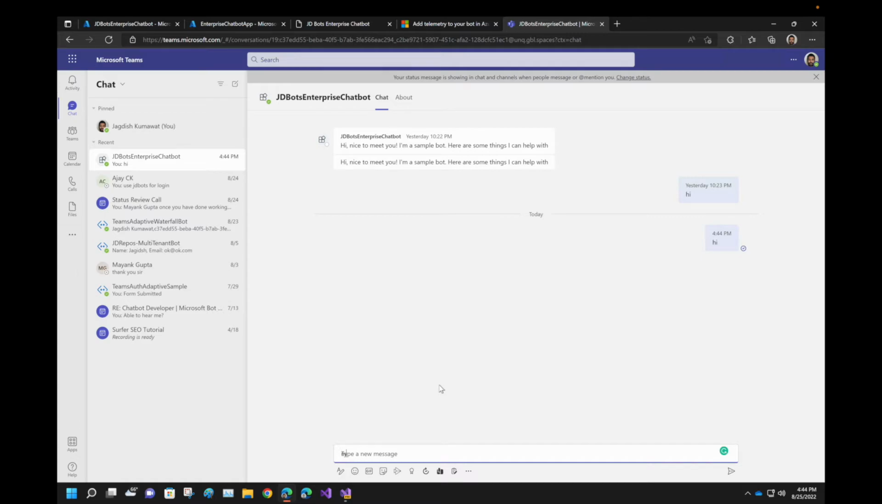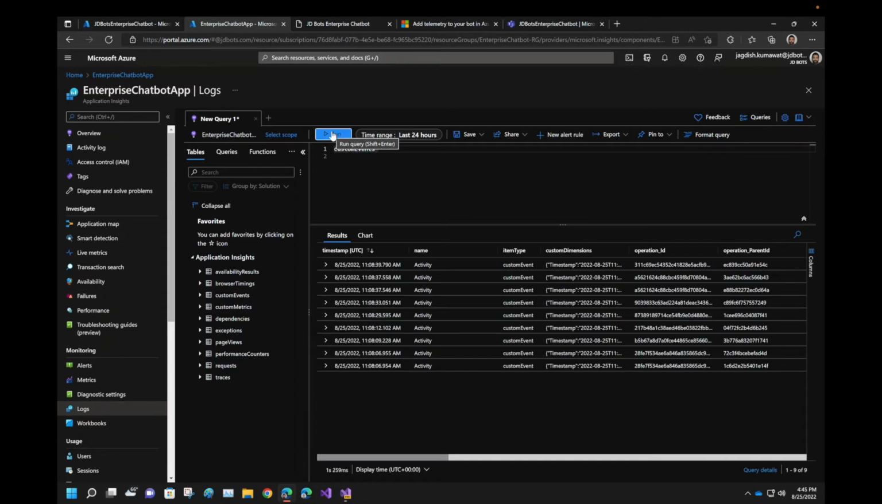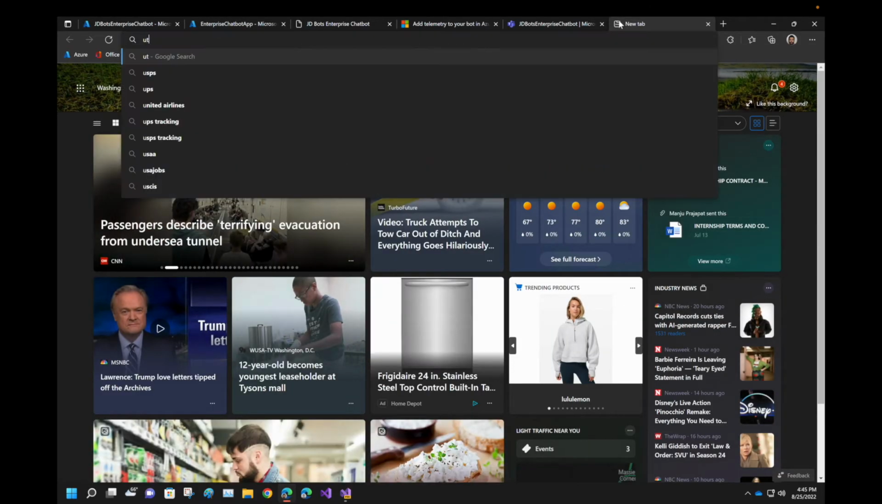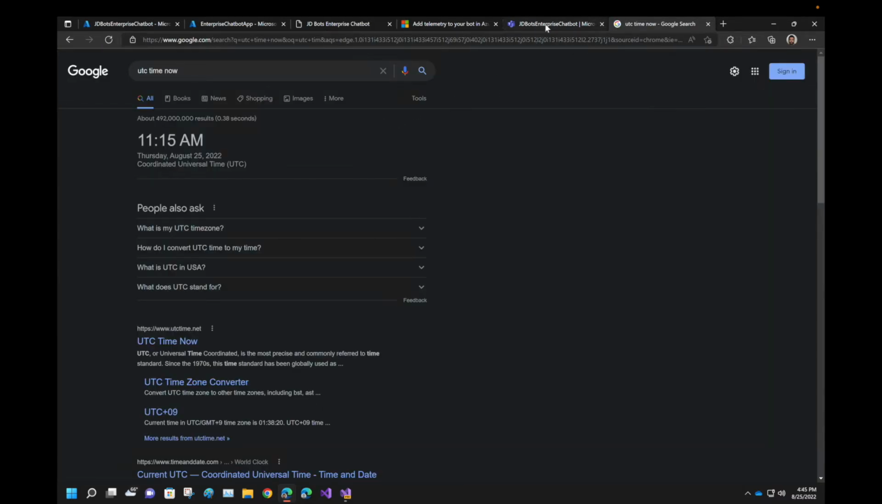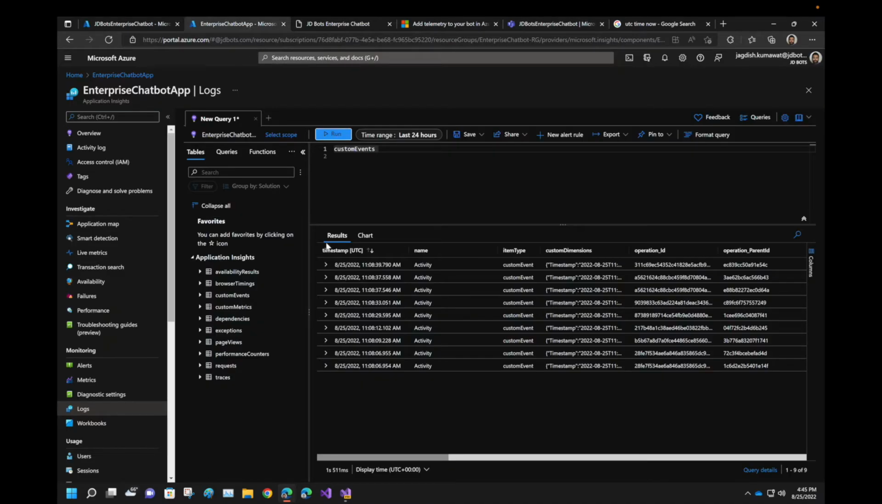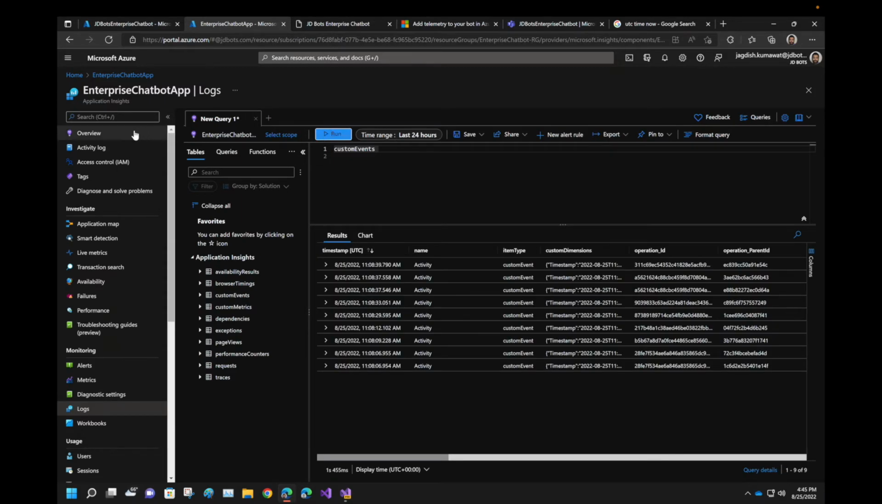Okay, since our bot is working, it will respond. And we can see in the telemetry data, let's see. All the time is in UTC, and let's see what the UTC time is now. 11:15, and the last update was at 11:08. Yep, it takes some time to get the data.